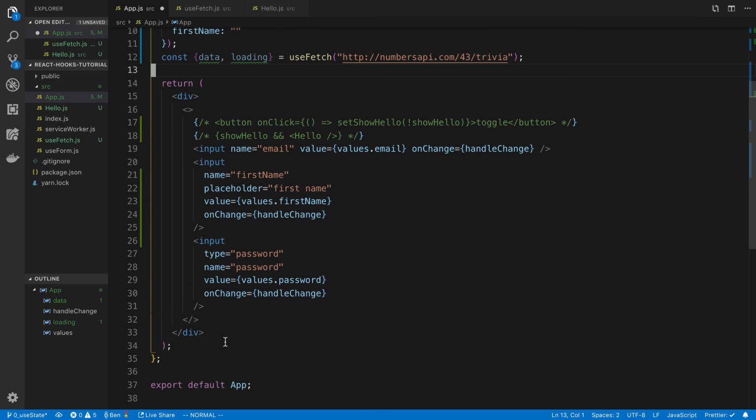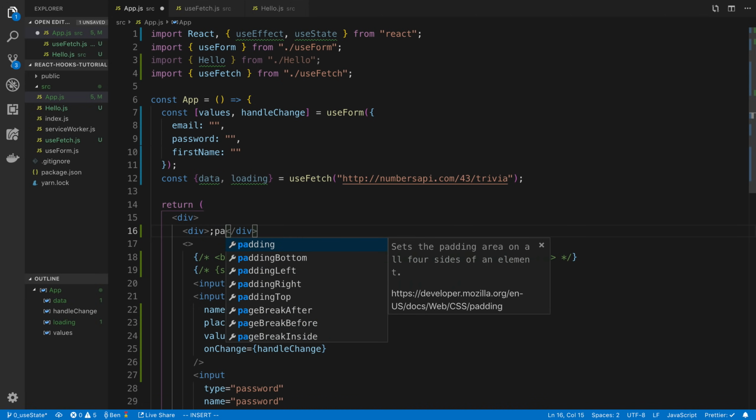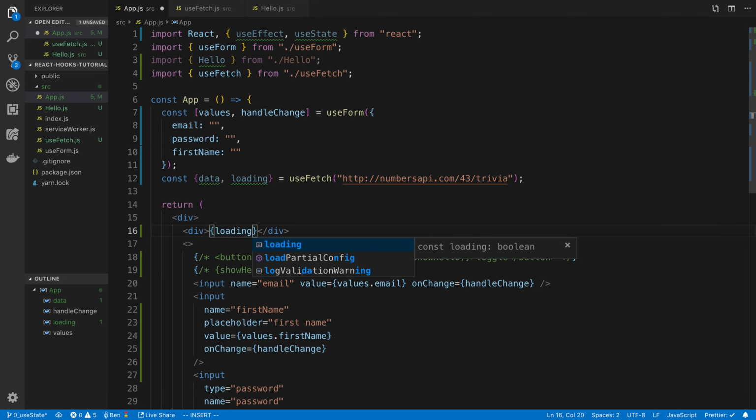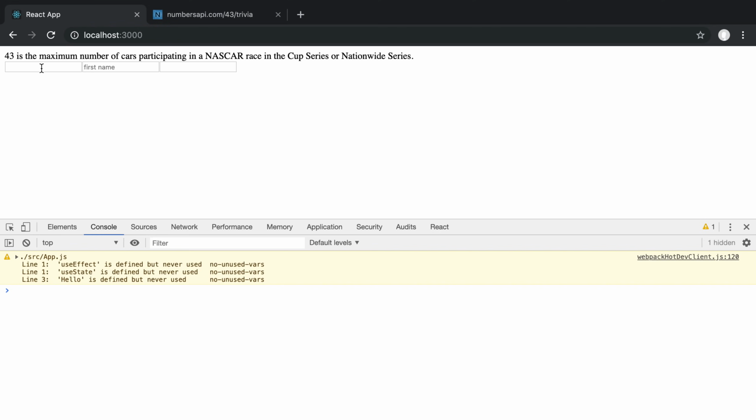So now here I can display this. I can say, just do it at the top. You can say, if we're loading, we're going to say ... Otherwise, we're going to display the data. In this case, it's just going to be a string. And here we can see that displaying nicely there.